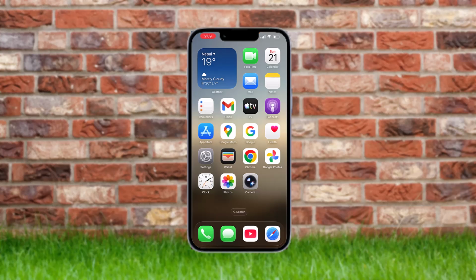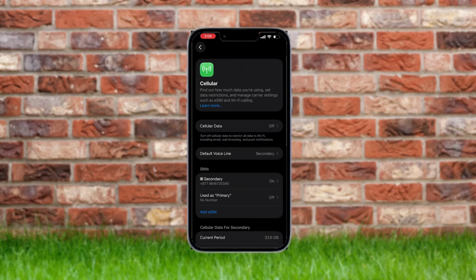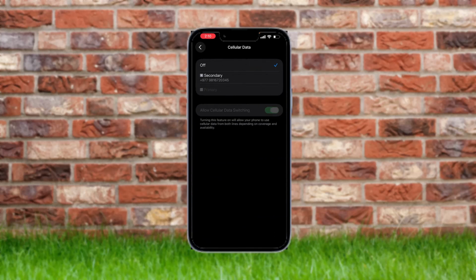Step 3. Turn off low data mode. Go to settings, then cellular data, tap data mode, click standard or allow more data. Low data mode causes heavy buffering in live apps.